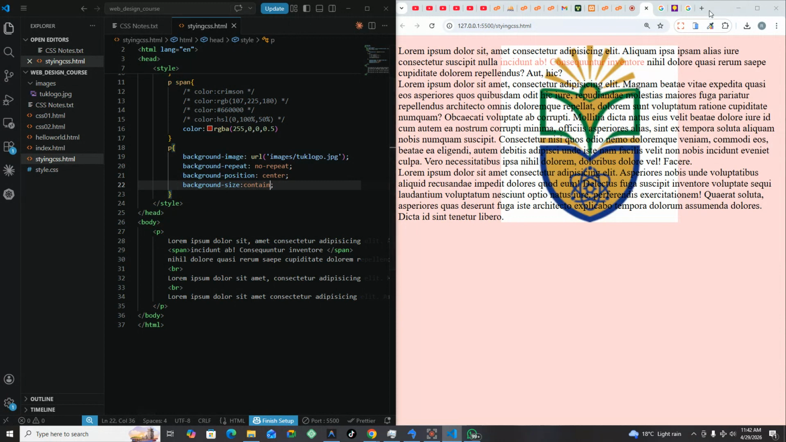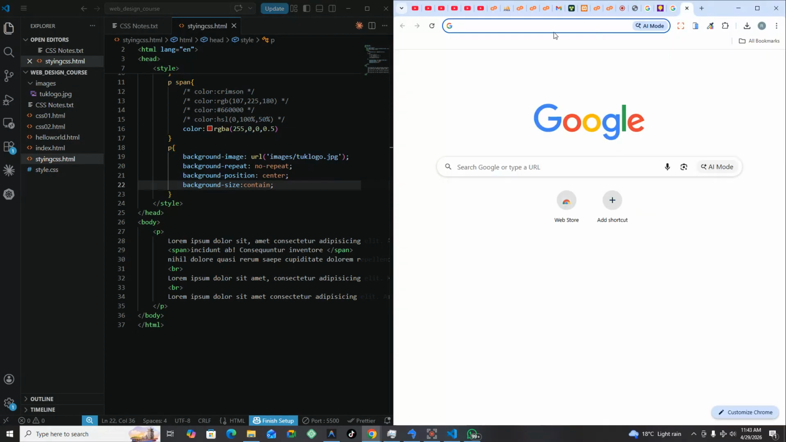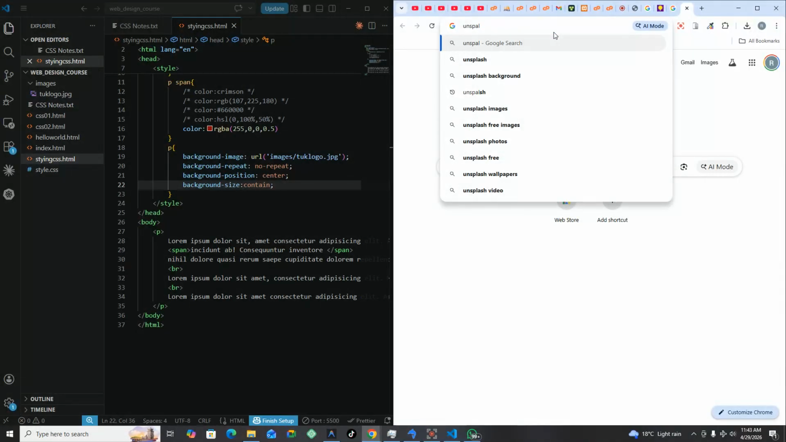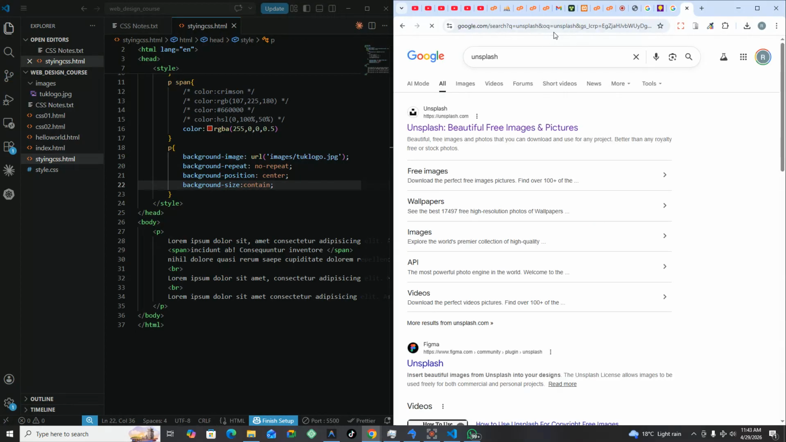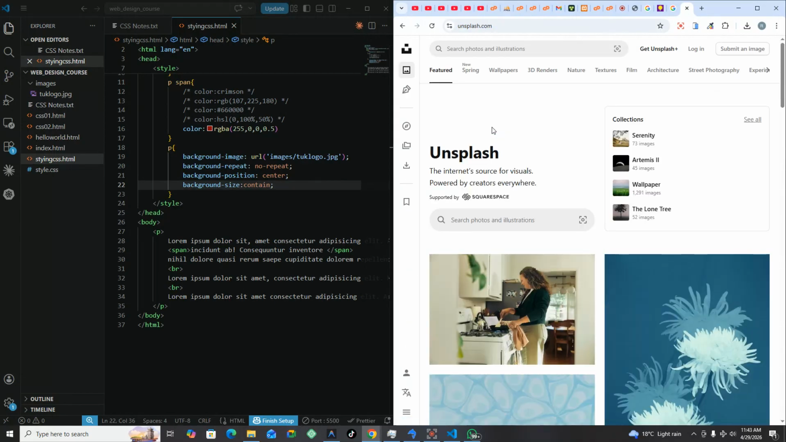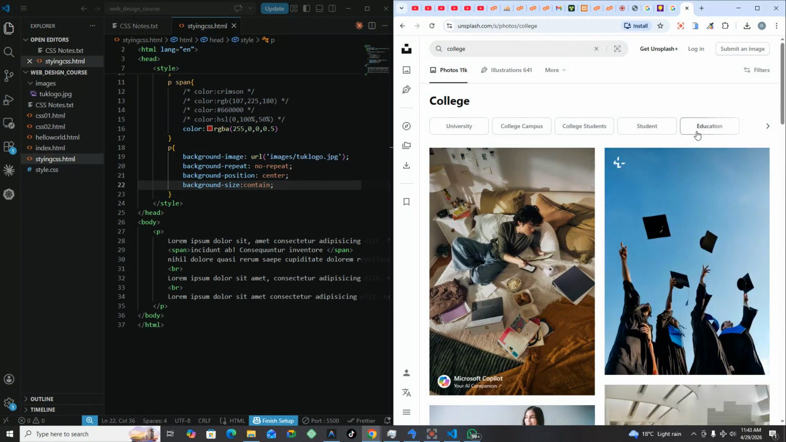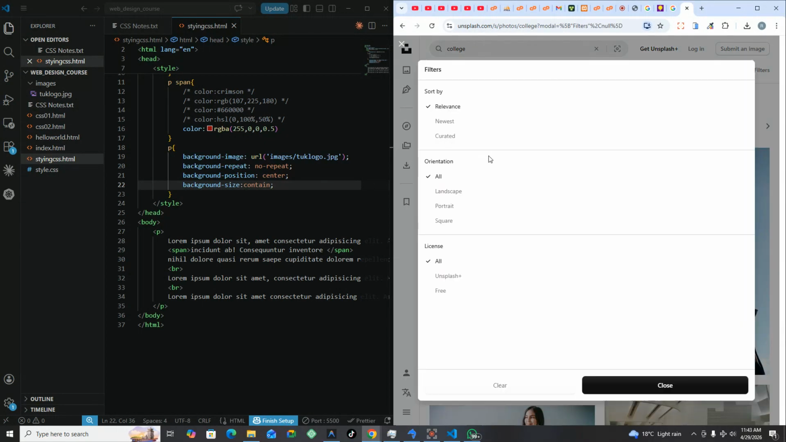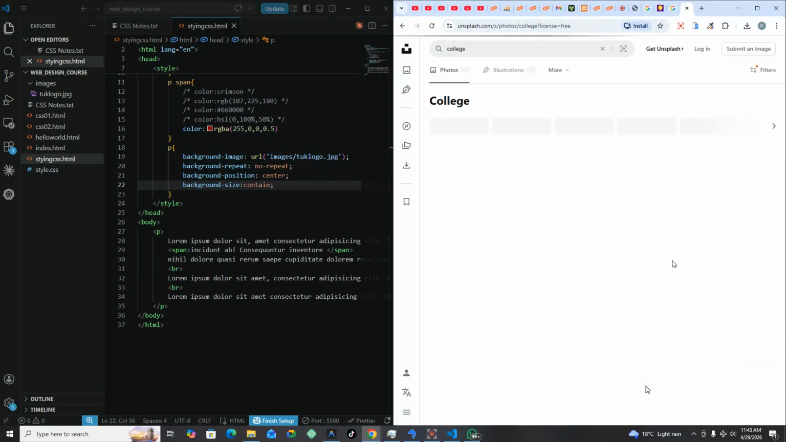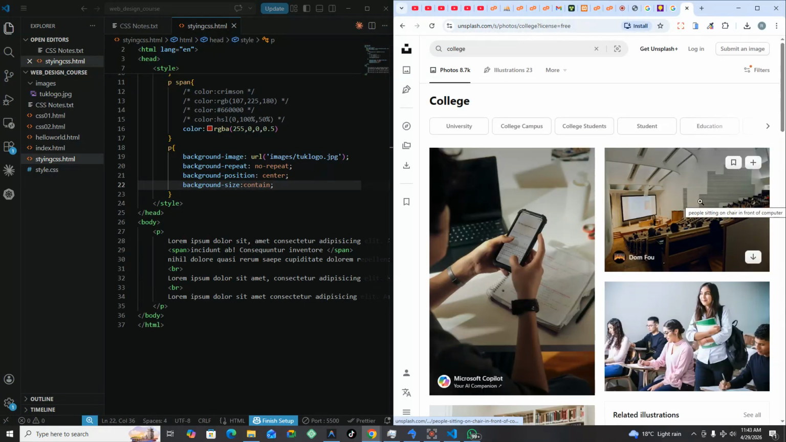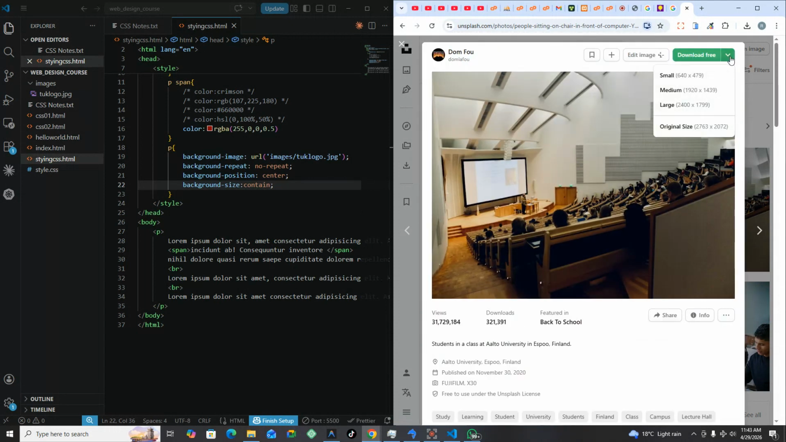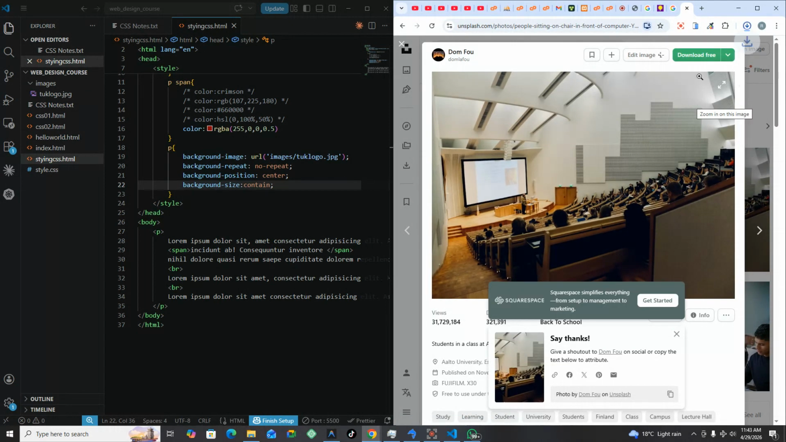Let me just give you a classic example. I'll pick a very large image, then we'll see how that behaves. We have seen how a small image behaves. Let's go to Unsplash. So we'll just pick a very large image from Unsplash. Let's just say college. The filter here should be free. We want free images. And this is an example of a college image. I'll download this one, make it very large. So I have this large image.